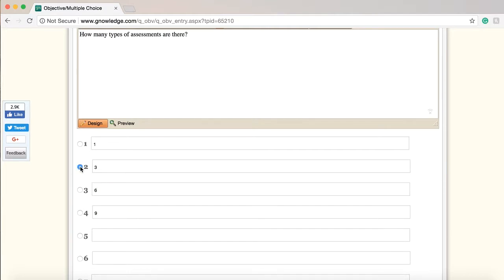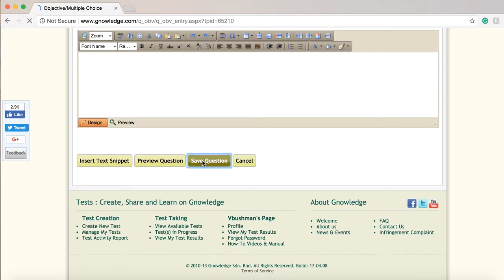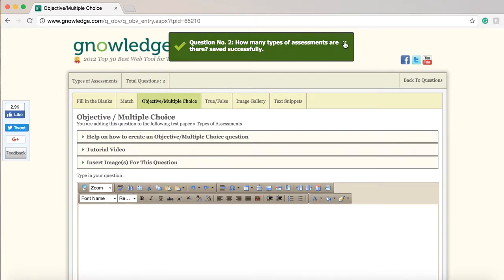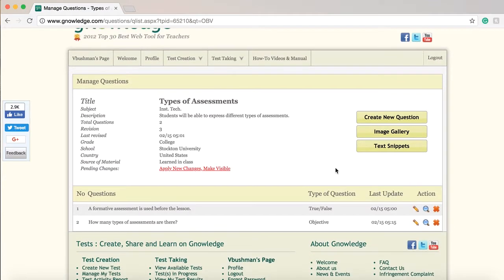Now we know that this is the correct answer, so you highlight the correct answer and then save question. And now your question is created. So now I have 2 total questions on my test, and let's say that's all I wanted to do. So to get back, I go back to questions. And here is my test.